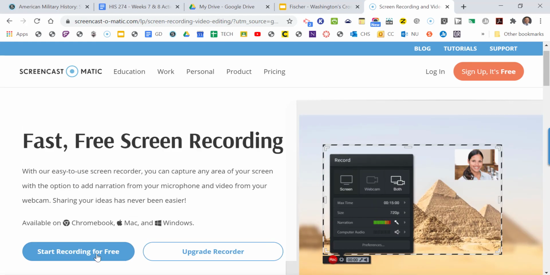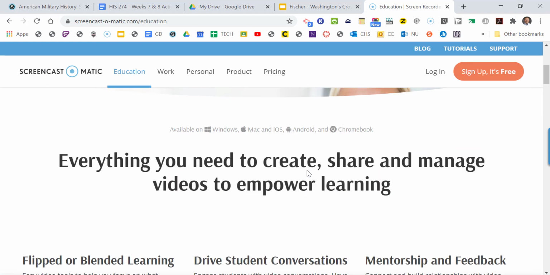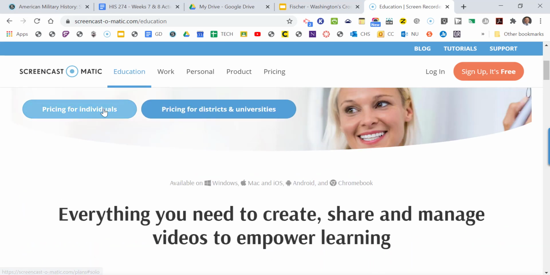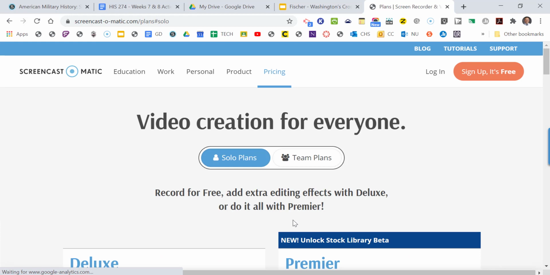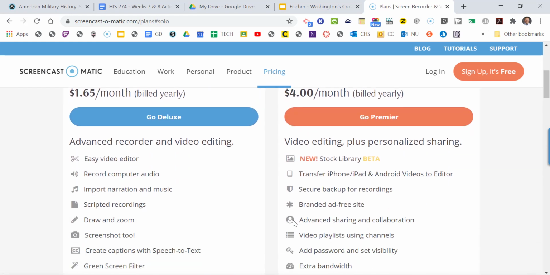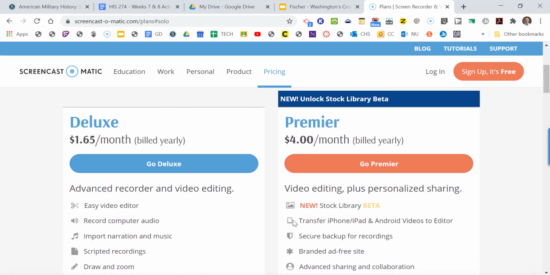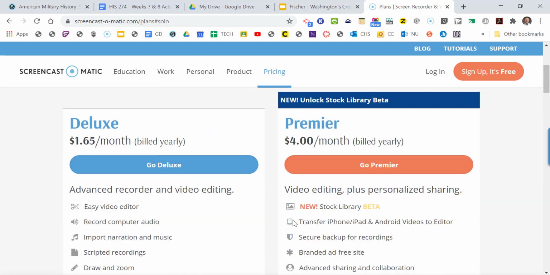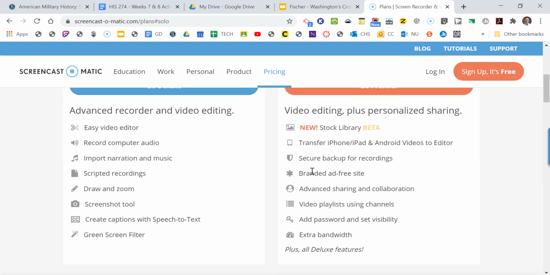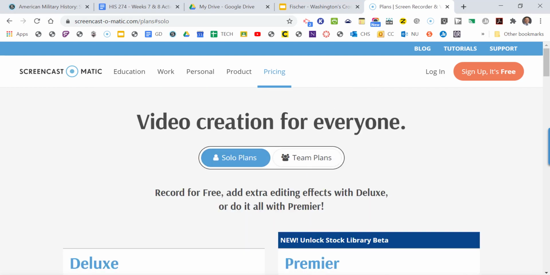It's a download, and you've got to decide which device you're using, a Chromebook or a PC or a laptop, whatever you're using. There's a free recorder. There is an option for an upgrade that has more bells and whistles. This is the education pricing and so forth. Pricing for individuals. But there are a lot of free versions too, which is really nice. You get a lot of really great aspects here. You can decide which one you want to go with. It has a little more bells and whistles once you install it.